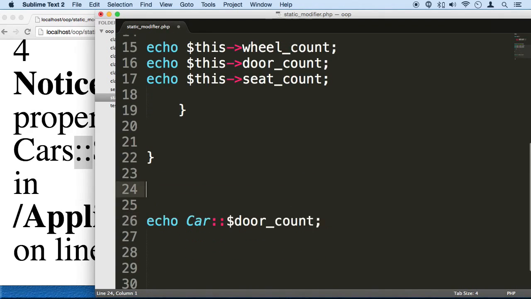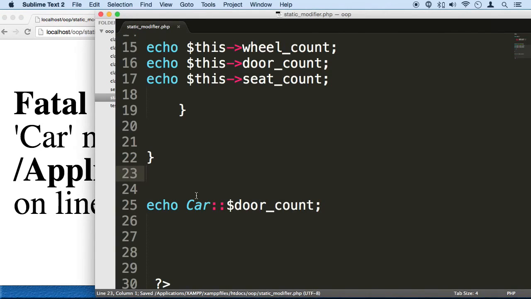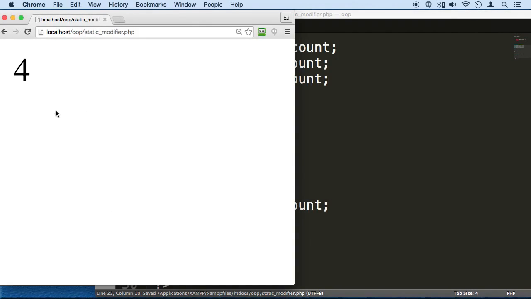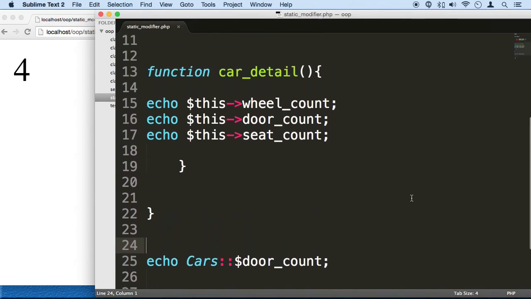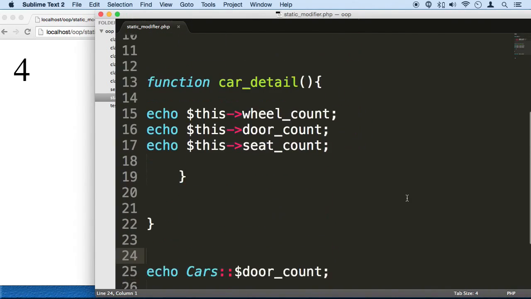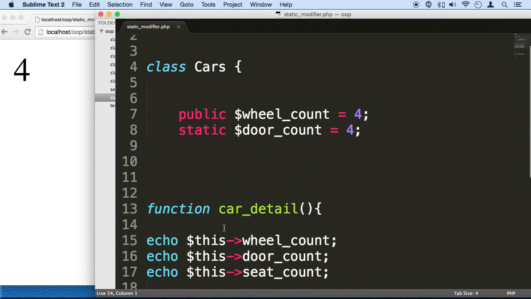I can delete all this, refresh right here, and make sure that it's the right class. And as you can see, I can still print it out on the screen, and I'm not even using an instance anymore.